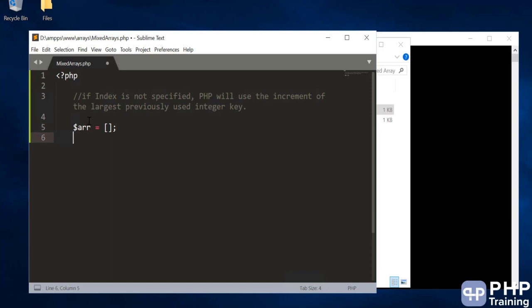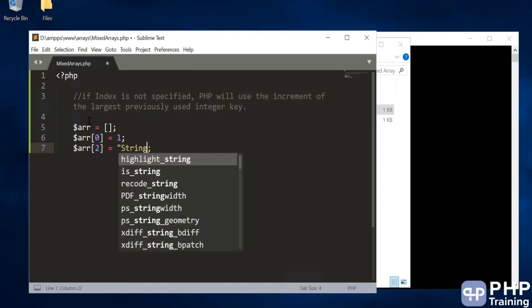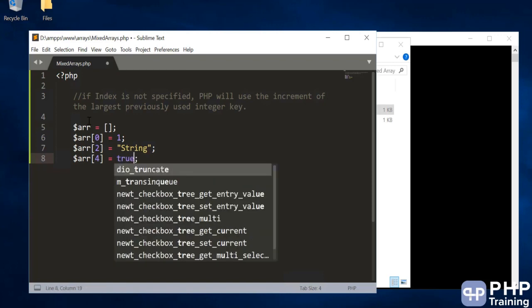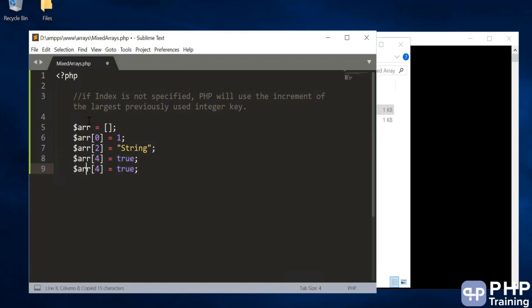So this is how you define an empty array. Okay, let's say your array of 0 is 1, and we will also do the mixed arrays. And let's say I'm jumping the index number to a string. Okay, I'll jump by 4 and I'll put a boolean value here. Okay, then I'll jump to 10 and I put 14.5.